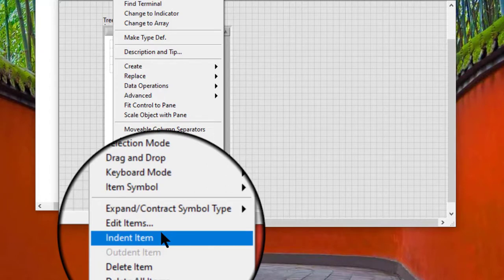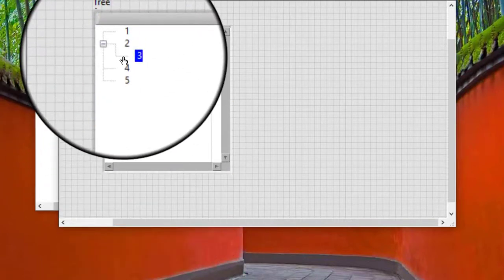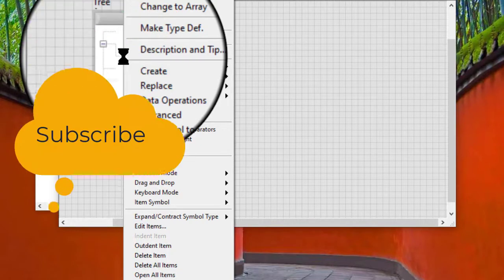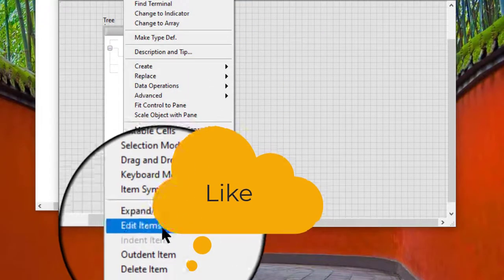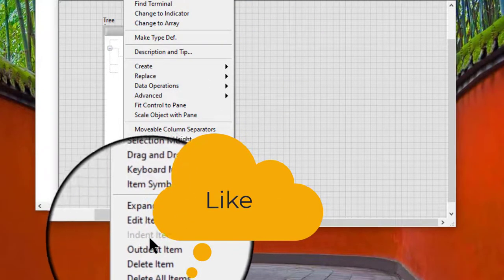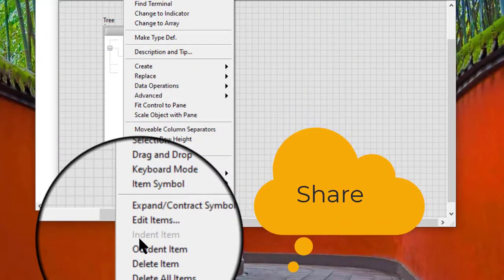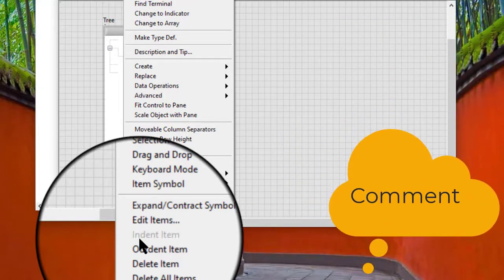Indent Item. Indents the item one level lower in the hierarchy. If the item already appears indented below the item directly above it, we cannot indent it. We can indent the current item using the operating tool by pressing the period key.